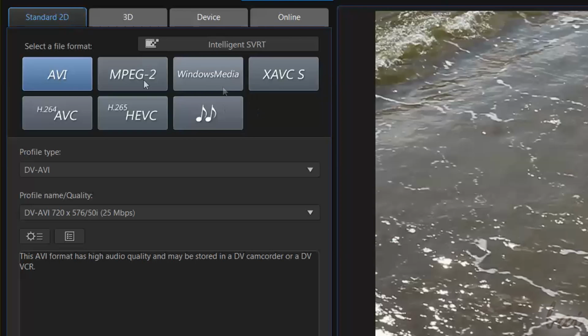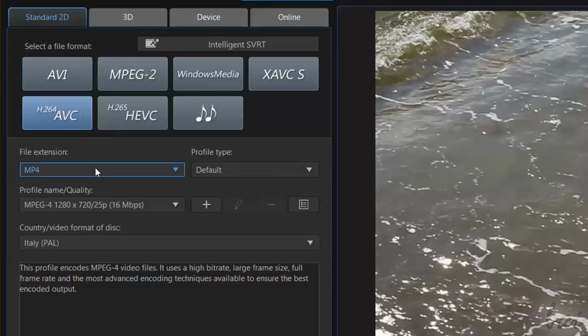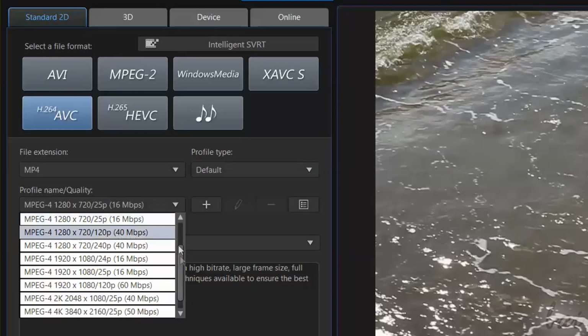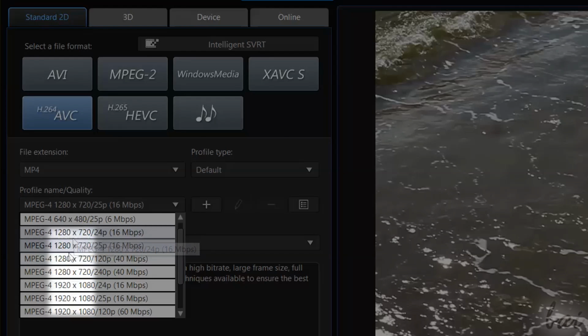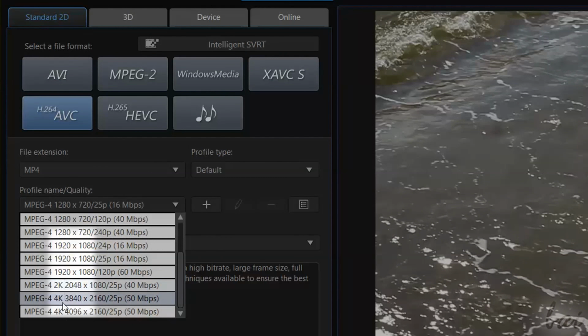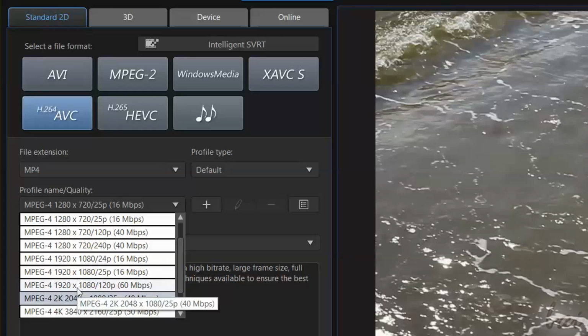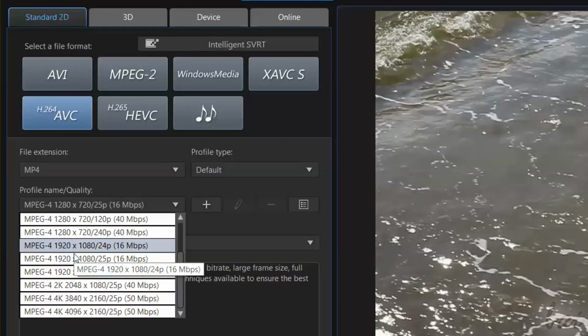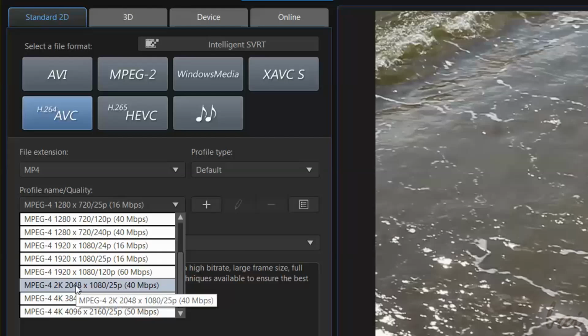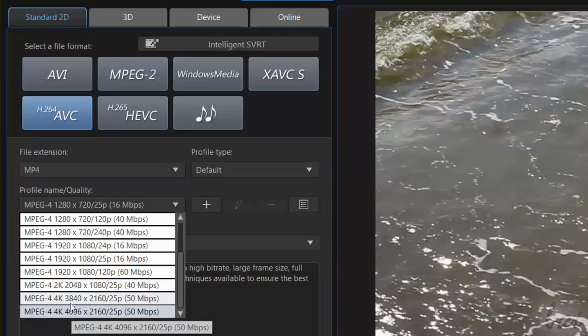First of all, choose a H.264 AVC format, which allows you to render .mp4 videos. Then, under Profile Name Quality, choose the frame size and frame rate which you would like on the video. In particular, the first two numbers indicate the frame size, such as the video width and height. So you can select a size of 1920 by 1080 pixels to render HD video, and a size of 4096 by 2160 pixels for a 4K video.